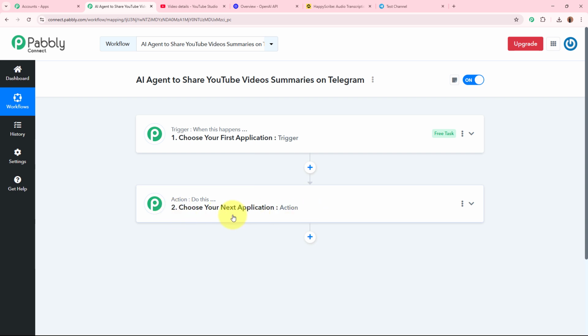That means, what is action? Action is a response to our trigger. In an automation process, there can be only one trigger step but multiple action steps.